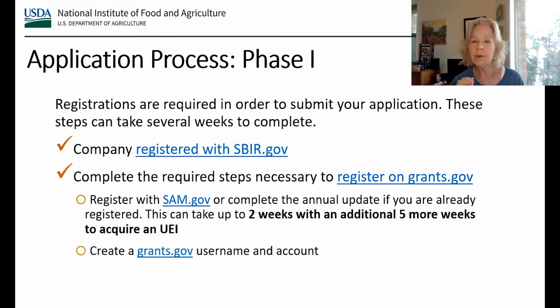And in order to do that, you need to have a SAM.gov UEI number. You have to have that number. And it's the SAM.gov that can take a while, so I encourage you to do that as soon as possible. If you already have a SAM.gov number, then make sure that you have the annual update. You have to update it annually. The update doesn't take very long, but the initial registration can take 2 weeks with an additional 5 more weeks to acquire that UEI number.